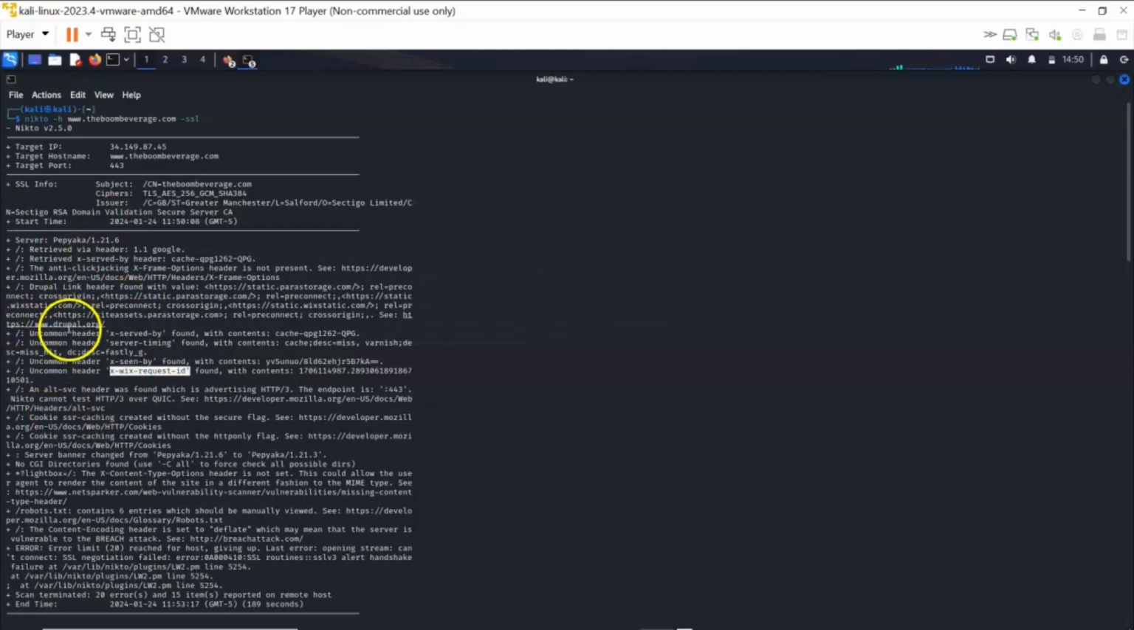So this may provide additional information to the outsiders or to the hackers. Okay, so the next thing is security headers. The anti-clickjacking X-Frame-Options header is not present, which could expose the site to clickjacking attacks.